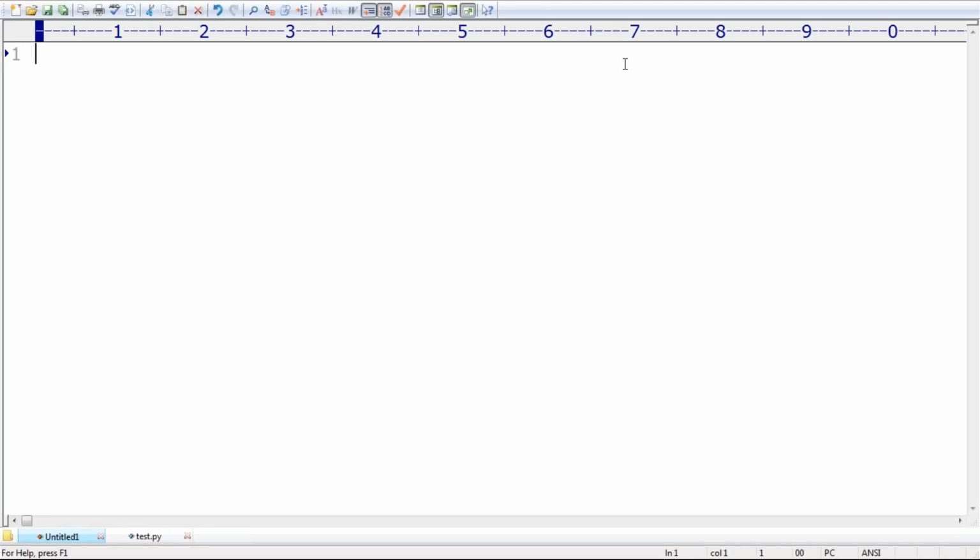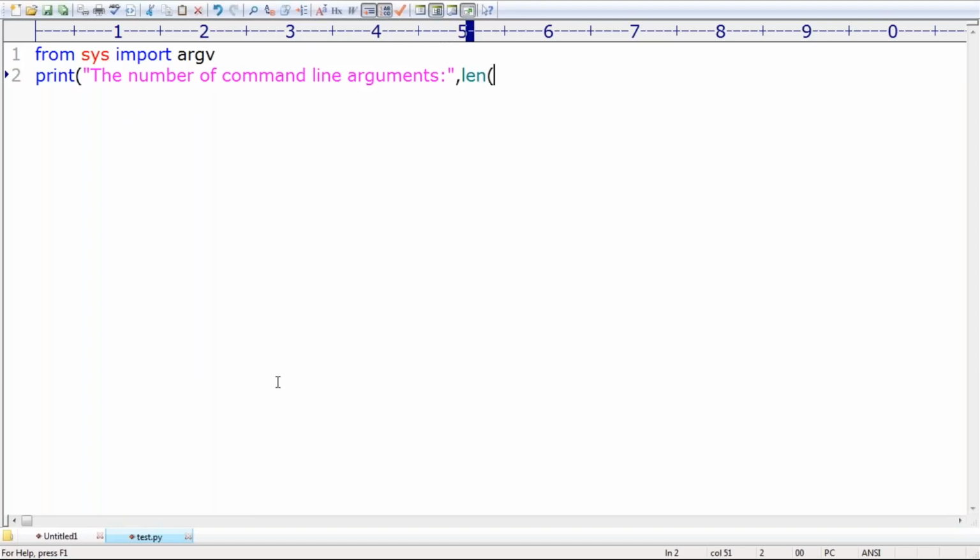Now my requirement, observe very carefully. I'm taking the same example: from sys import argv. Now I want to print the number of command line arguments. Anyone, can you please guide how to print the number of command line arguments? It is len of argv.